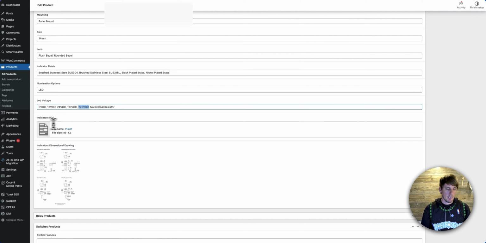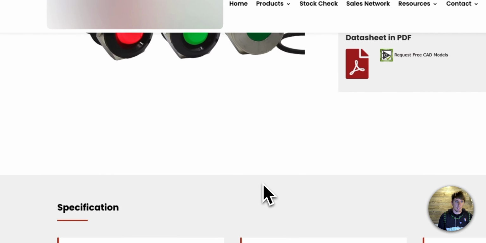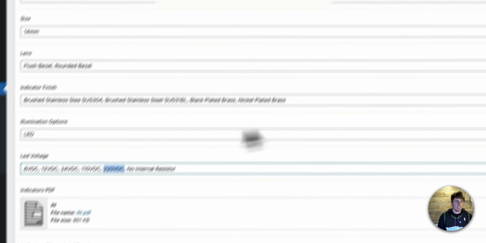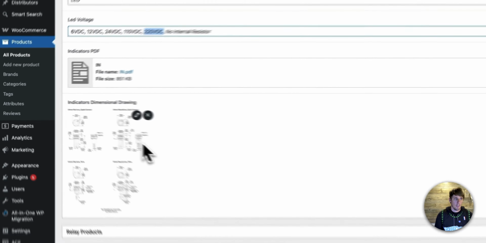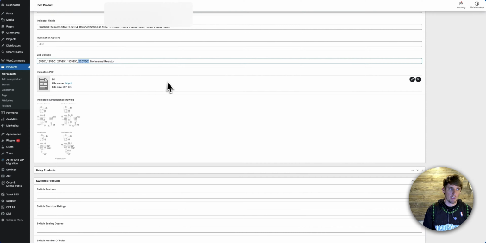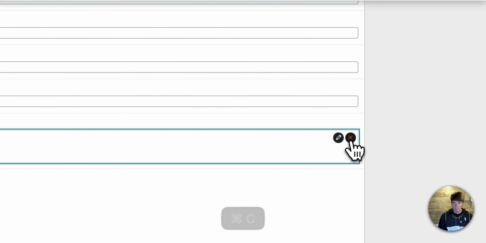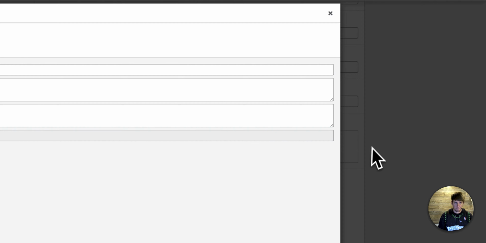If you need to change out the PDF here, so the PDF that you're seeing, the data sheet, that would be right here. You can click the X to remove the one that's on here. If you want to change it, you click edit, and what it'll do then is it'll just open up your media folder up here, and then you can select the item that you want to add. So if we went in here, we're going to look for this one here. So put the same one back, copy and paste that.